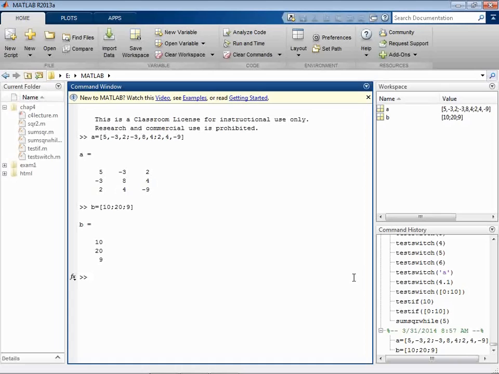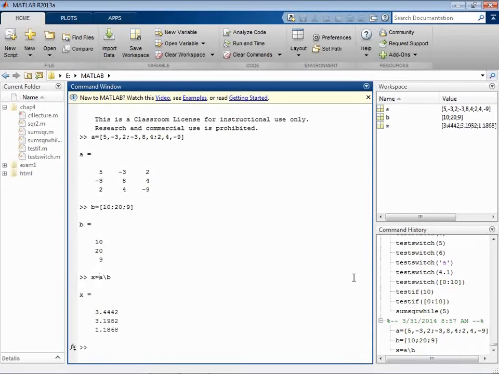So the way that you'd solve this particular equation is A goes into B, like so. You'd use a backslash instead of a forward slash. And I'm going to make that equal to X. Boom. Okay. So we get this.